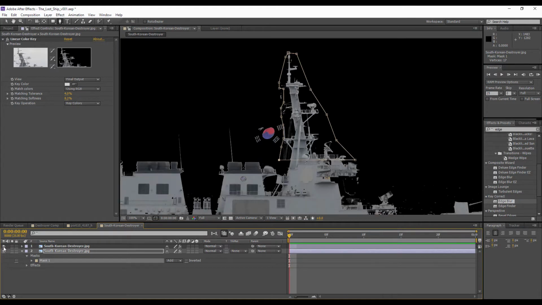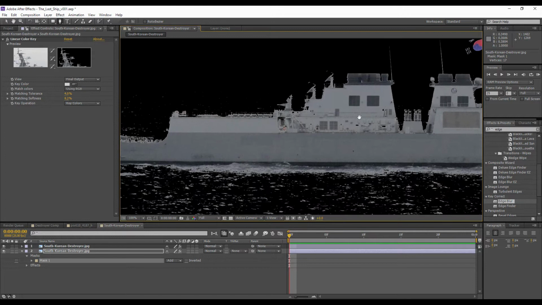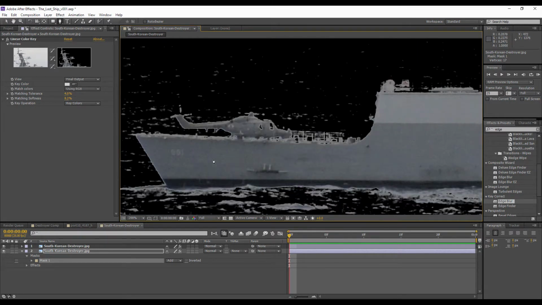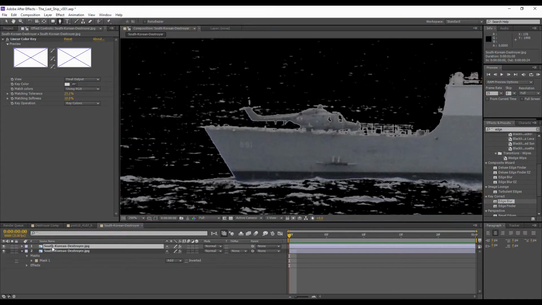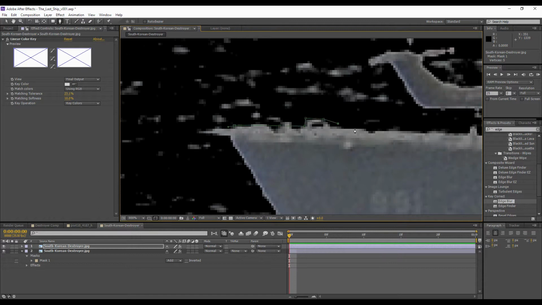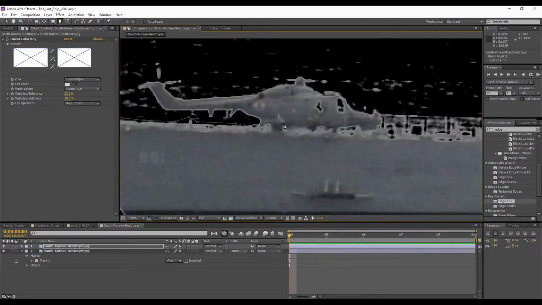So now we've got our antenna layer, we can toggle that mask off. That just brings back some of the details that we lost in the antenna. Now as for the rest of the ship, as you can see we've got lots of holes and stuff. The edges are pretty much done for us, but we are going to have to create a garbage mask, and in some areas we're going to have to bring back some of the detail that we're losing.